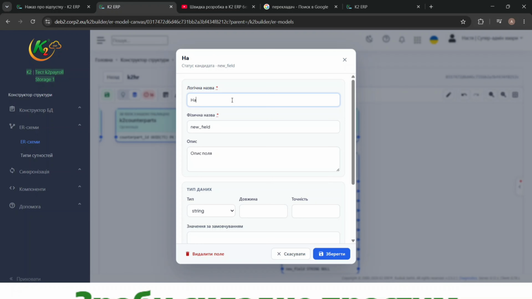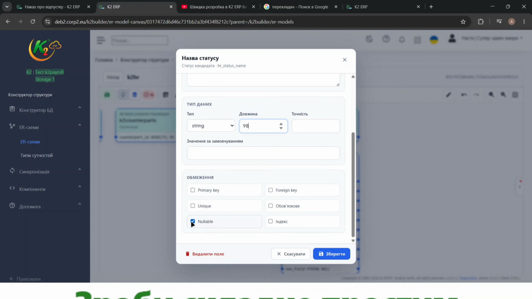We create a new table. The name is HR status. The physical name can be HR status or K2 HR status. In the description, we write candidate status. The table type is directory. We save the table. In the model, it appears in a different color because it is no longer an existing table, but a new table created within our ER model.